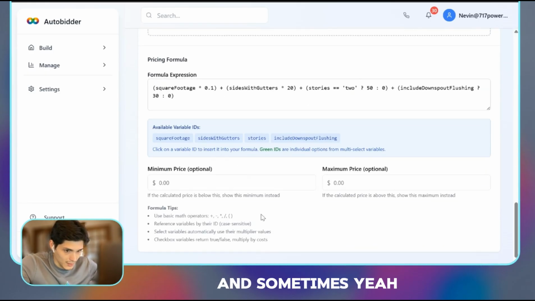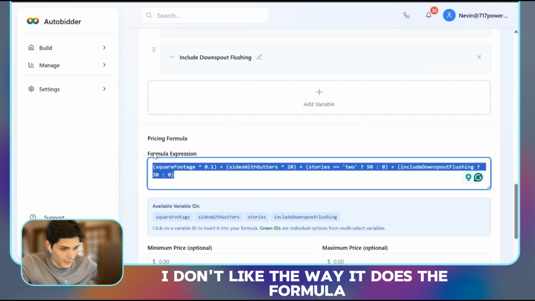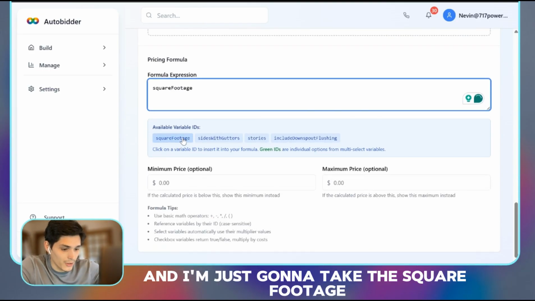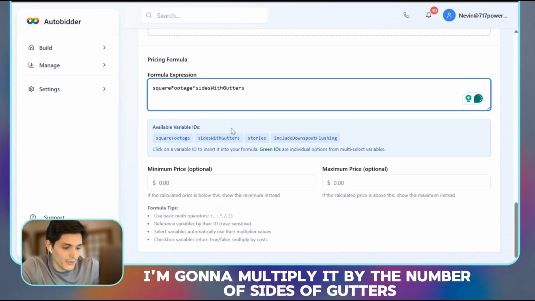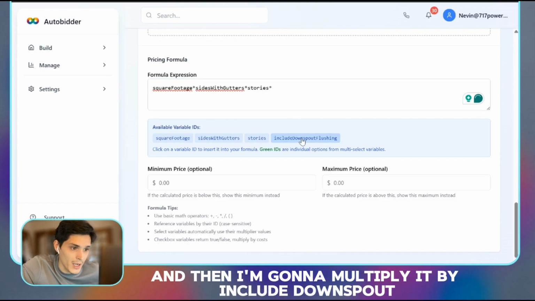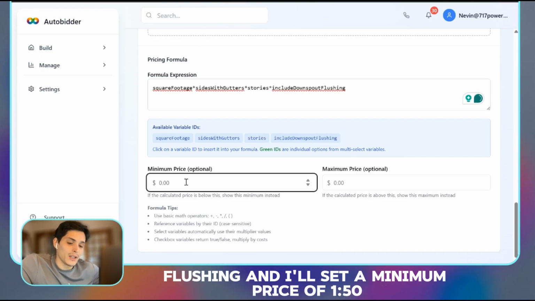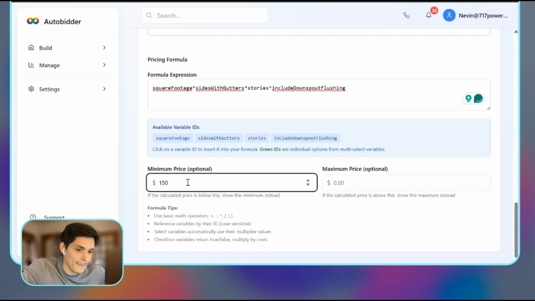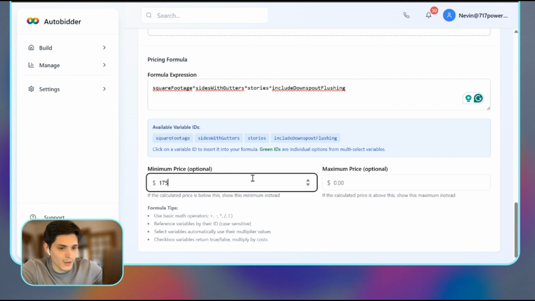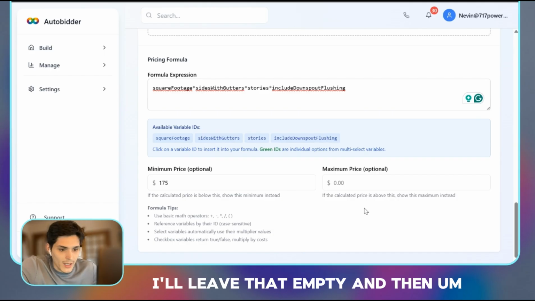And sometimes, yeah, you can see it adds this other formula. I don't like the way it does the formula, so I'm going to build my own formula. I'm just going to take the square footage, multiply it by the number of sides with gutters, multiply it by stories, and then multiply it by include downspout flushing. And I'll set a minimum price of 150. Maybe we'll go, yeah, 150. I'll say 175, tariffs. Maximum price, I'll leave that empty.